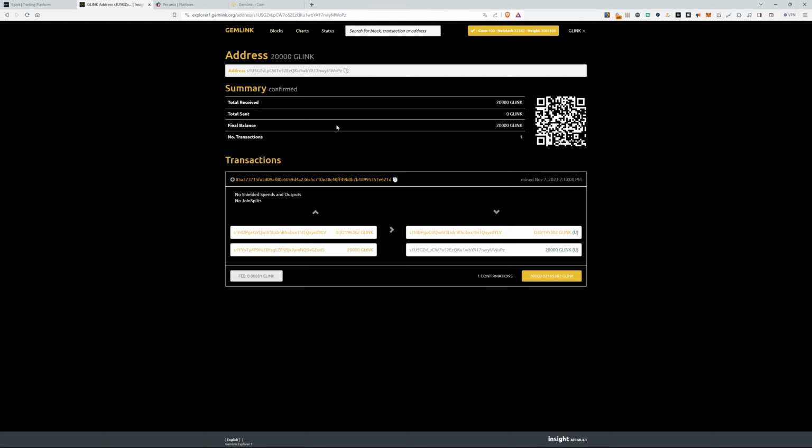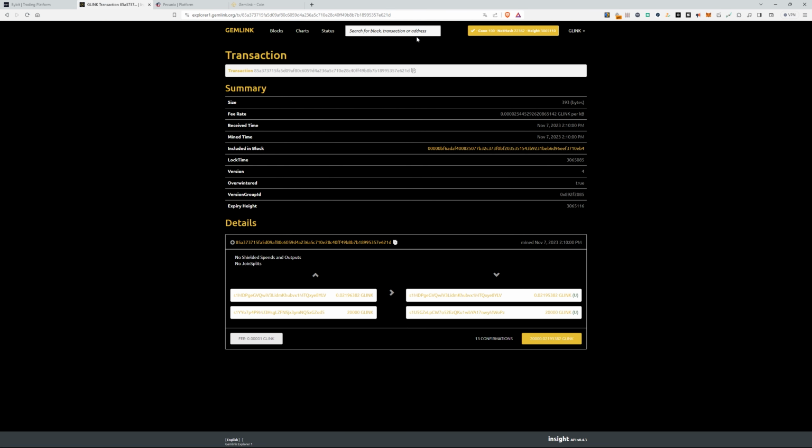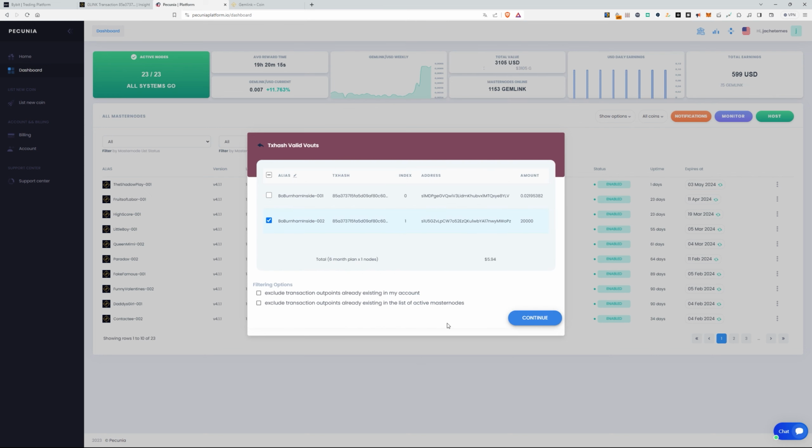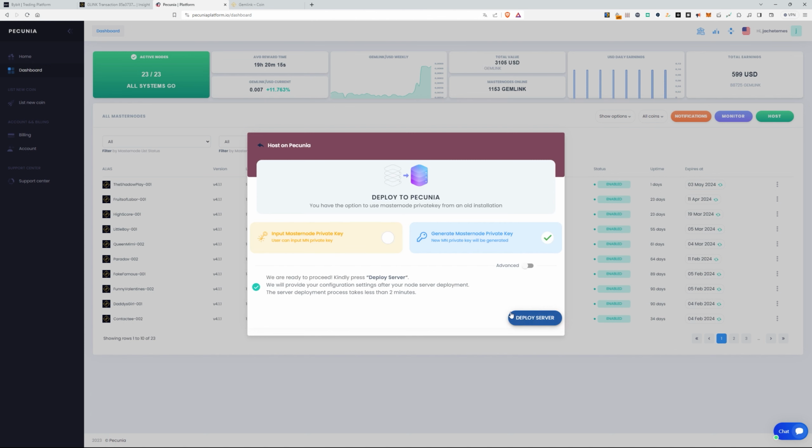and voila. Once on this page, I'll simply click on Transaction. Then once on this page, I'll simply copy the address, everything after TX. This is your transaction ID. We'll copy it and then we'll go back to Pecunia and paste this address and do check. Now we check that we're on the address with 20,000 out and click on Continue. Now we deploy server and that's it.